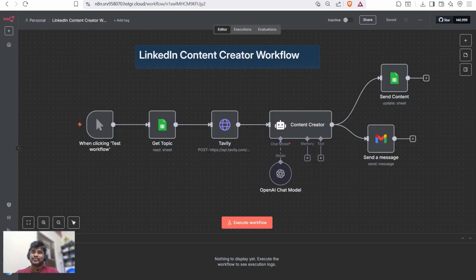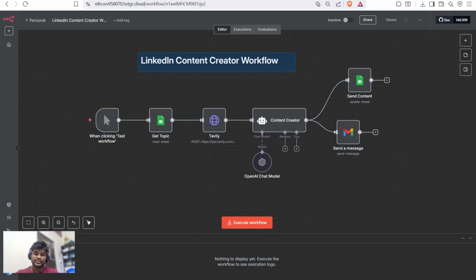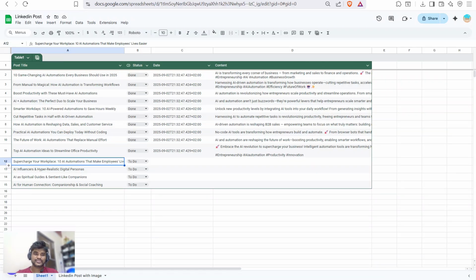No more manual work. Now this is the era of AI. We should adapt AI in our life to automate our tasks, data, and most of the work that we have done manually in the past. So we took Google Sheet, Tavily API, our AI agent, and Gmail trigger, and Google Sheet again to update the content. Now I will click on execute workflow.